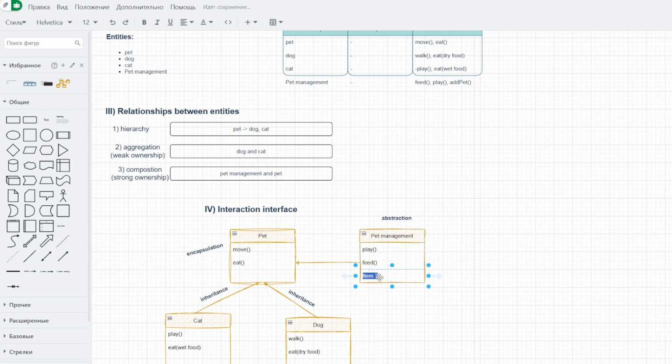So we can feed and we can add pet to the system. So add pet. And we should also define this method in the pet class. So add pet, that will allow us to add a new pet.